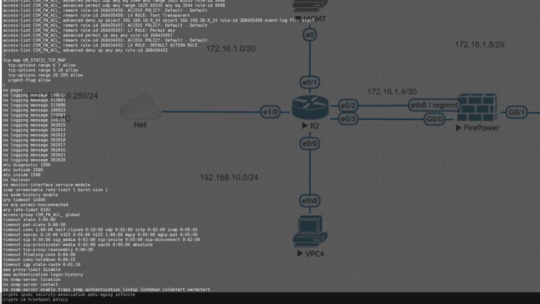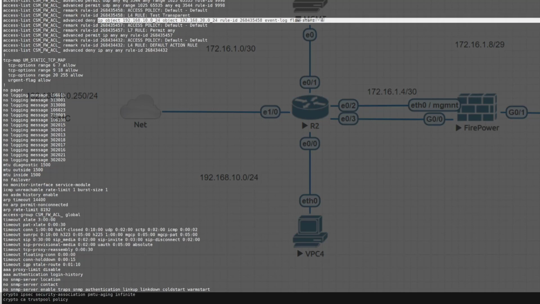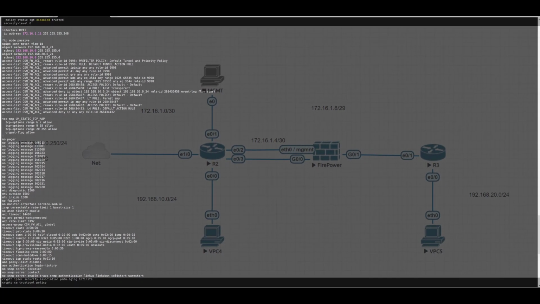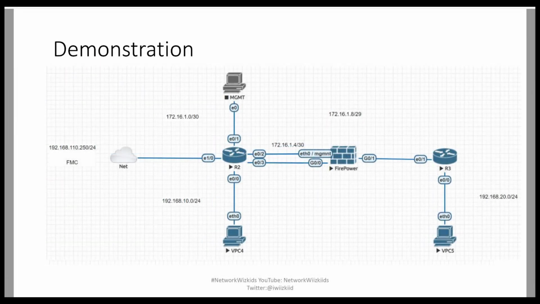The rule that we input is here, so we can see that we've got a deny from 10.0 subnet to 20.0, and that's just denying IP, so it's denying anything. And we can see that we've got logging enabled for the start of that flow. So that is how you can configure transparent mode inline interfaces.